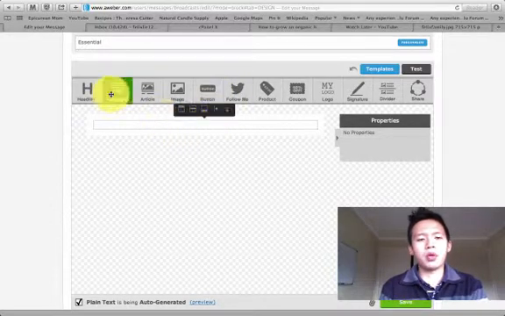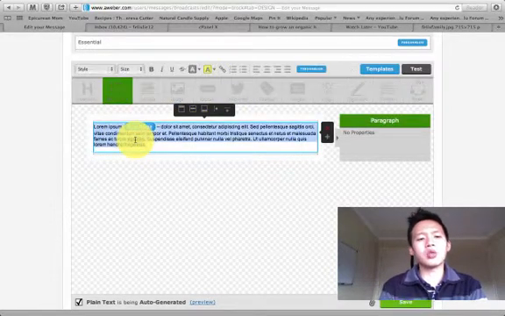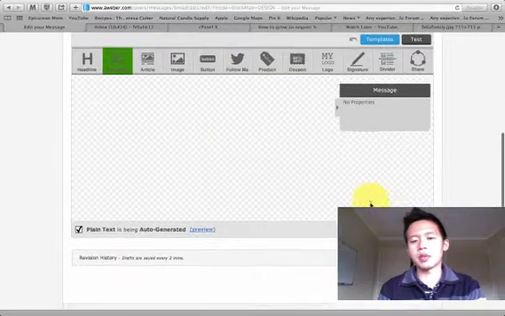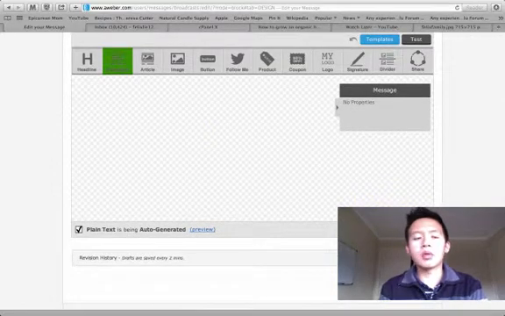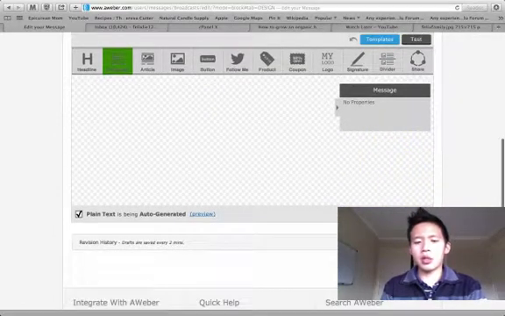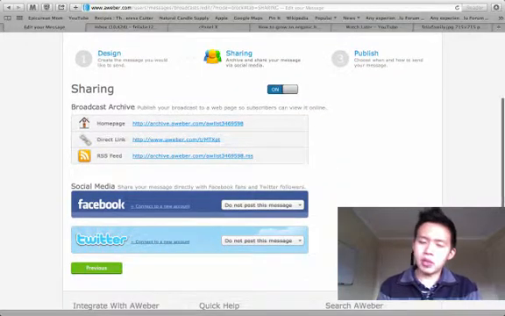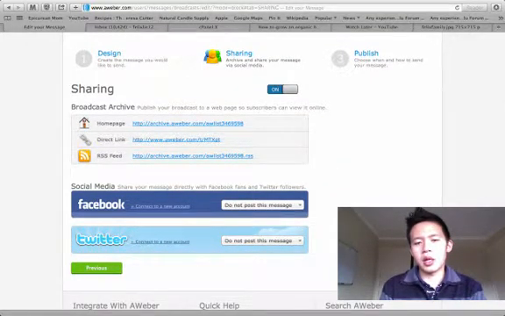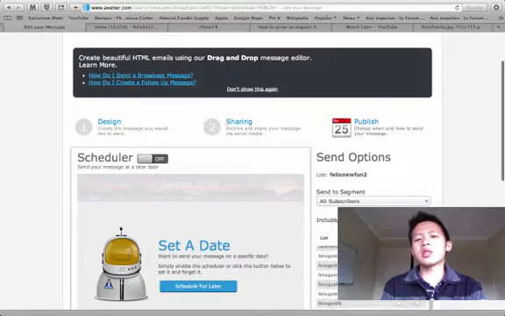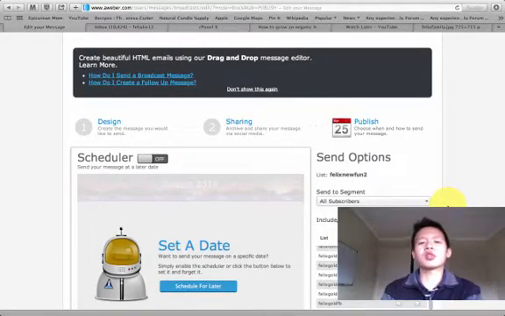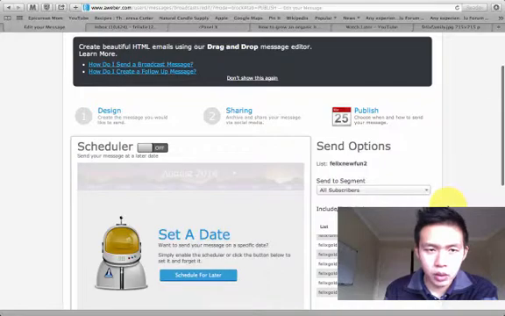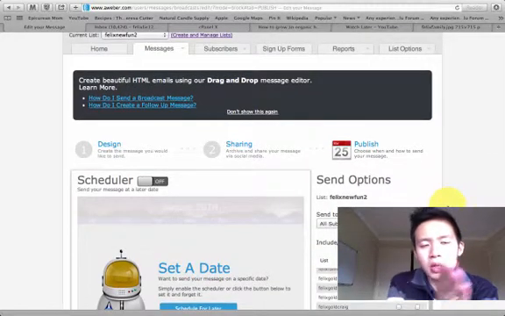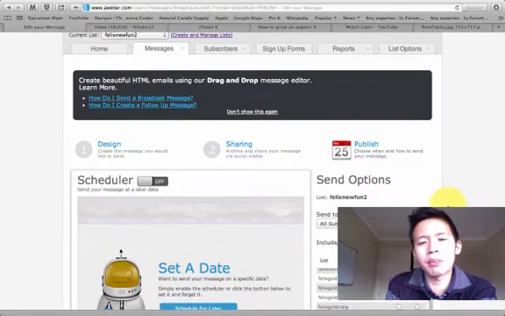Put in whatever content you want there, just for training purposes. You click on next, click on save, and then click on next, and then next again. You can see this is a different screen that you might see when it comes to the difference between creating follow-up emails and creating a broadcast.